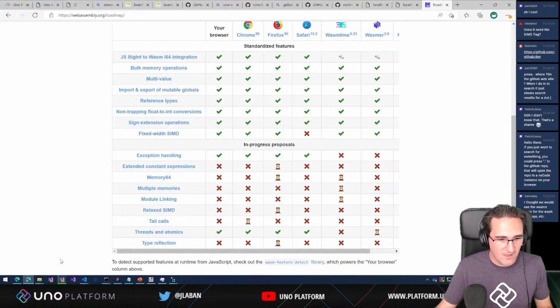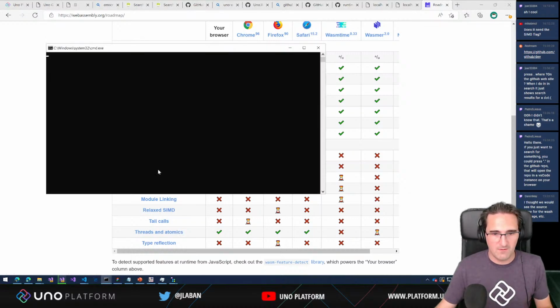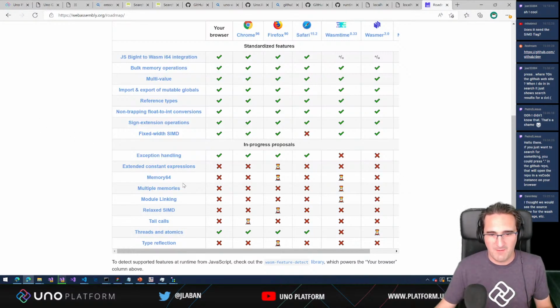So with regards to the other features that we're looking for, some of the interesting ones are memory 64. That one is interesting because you can allocate a lot of memory. Multiple memories is, yeah, way farther than what we need. I think that they're going to be using this to add support for what they're called WASM processes, if I remember correctly. Module linking. That one would be interesting.